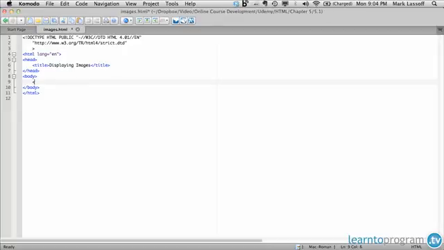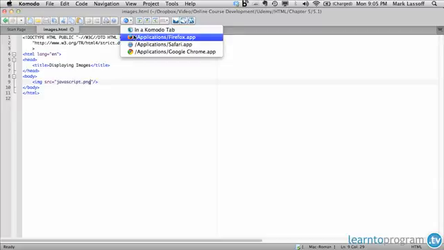So to display an image is rather easy. We use the image tag, and then we use the source attribute. And then the value of the source attribute is simply the name of the image or the path to the image that we're going to use. So I'm going to go ahead and I believe I called it javascript.png, which is a banner for another course that I do, a JavaScript course. That's all it takes just to display the image.